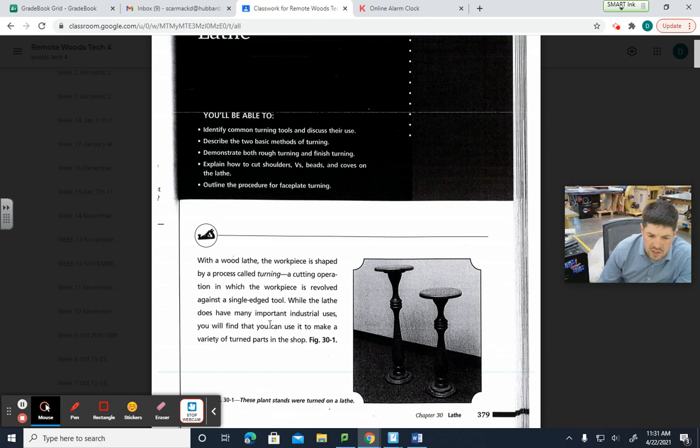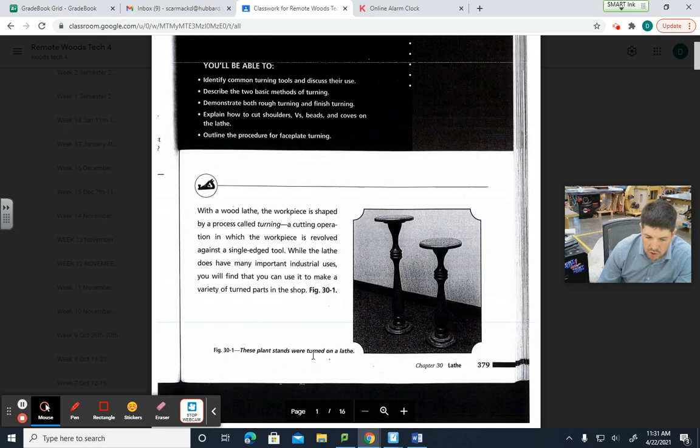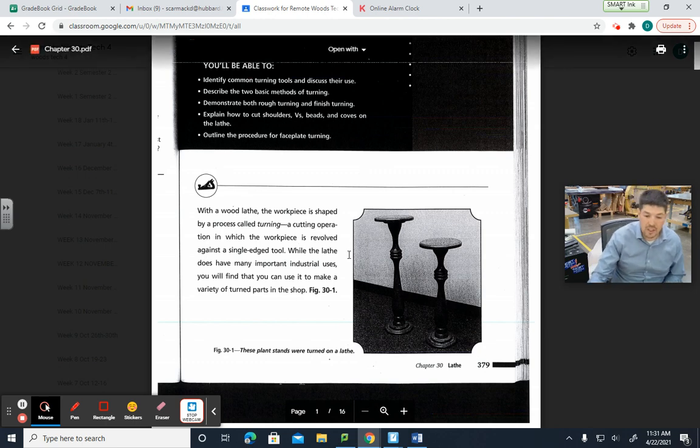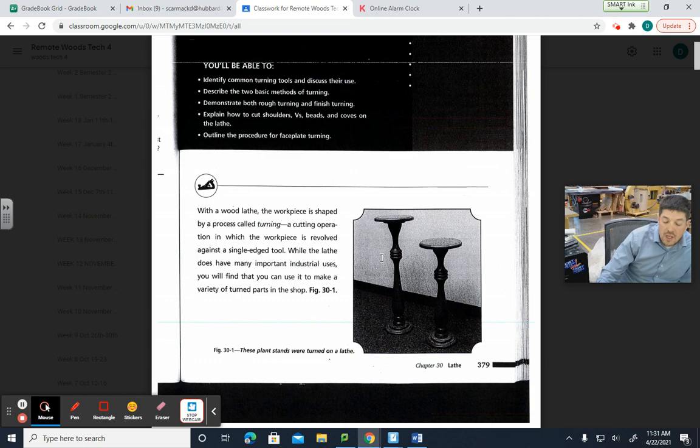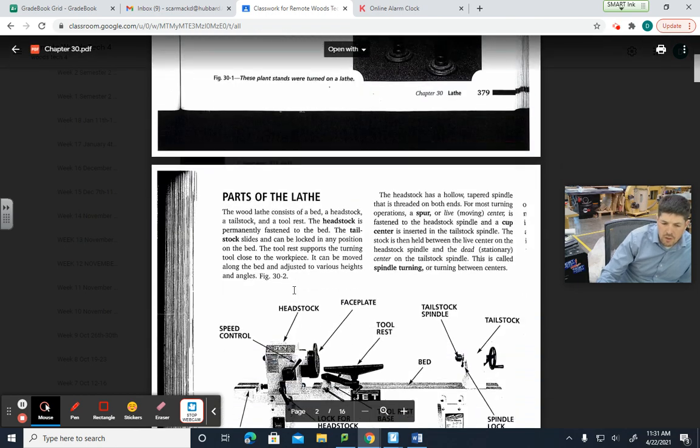While the lathe does have many important industrial uses, you'll find you can use it to make a variety of different parts in the shop. So the Nearpod activity, I have a video about just some basic information about the lathe. Your video research project, you have to find something on YouTube that's being made on the lathe.